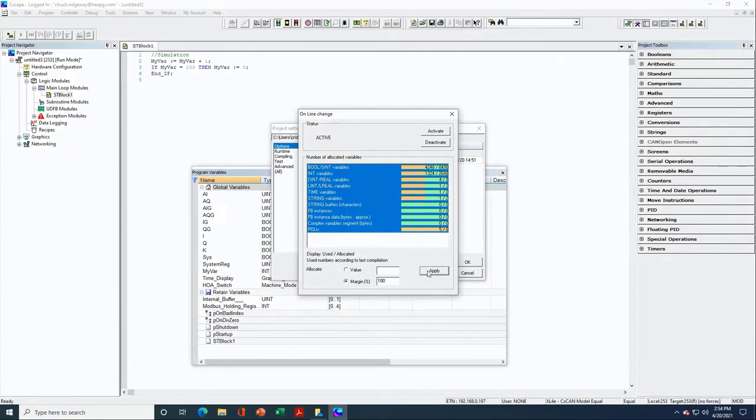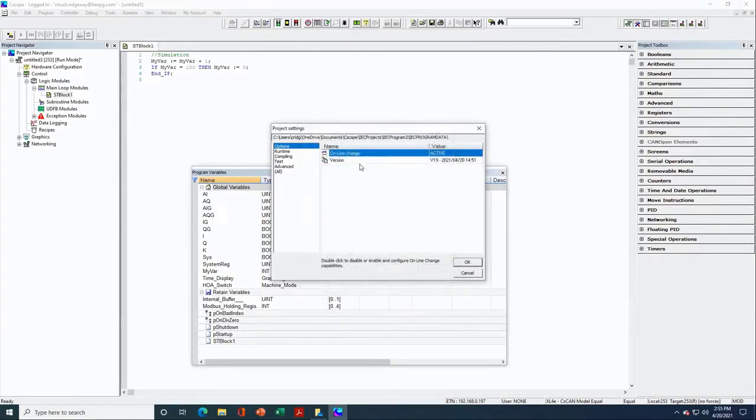What am I doing here? Well, effectively, I just allocated resources of double what I'm currently using. So I've got 100% margin now on all the different areas which might be needed for expansion if I do a future online programming change. So that's the easiest way to do that. I've applied that, I've activated it. So at this stage, we're good to go. All right, I'm going to close out here. You'll see online change is now active.